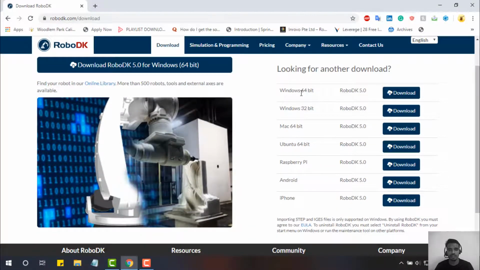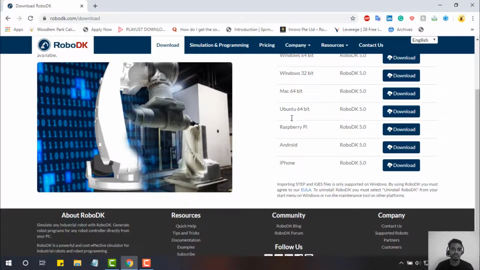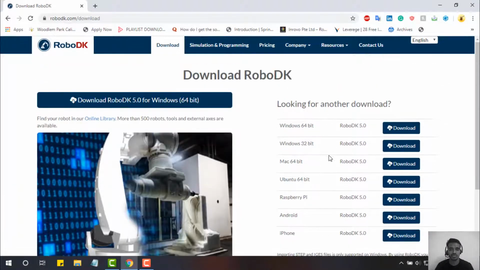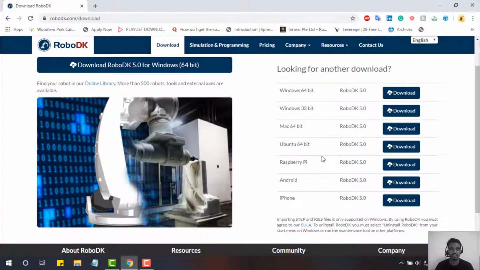In Windows you have 64 and 32-bit, Mac OS, Ubuntu, Raspberry Pi. You can even work with the Raspberry Pi, and you can also visualize and work with Android or iPhone. So you can click which platform you are using. It is irrelevant of platform, you can work on any of these. People who have difficulty using a laptop can work on Android or iPhone. So let's go with Windows 64-bit.